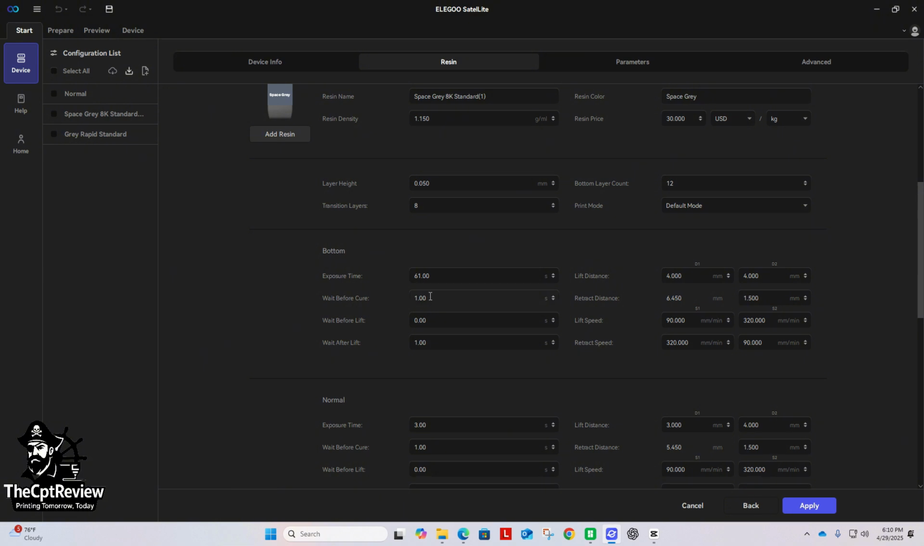A couple things to note here is my bottom layer exposure is 61 and my normal exposure time is... I did have it at around 60, but when I added the screen protector to the Elegoo, they recommend that you bump up your exposure time a little bit. So I did that on the bottom, 61. I think my exposure time for normal was 2.5, so I bumped it up to 3. So far I've done a couple prints and they're running exactly like they did before I put the screen protector on, so I think we should be pretty good here.